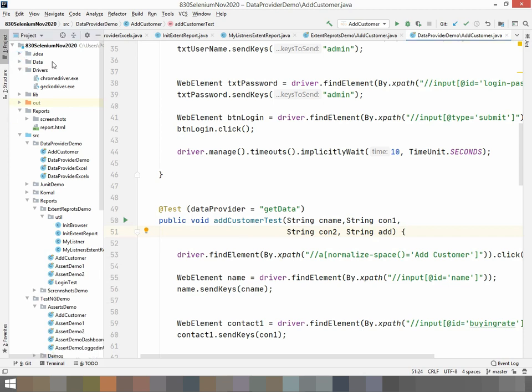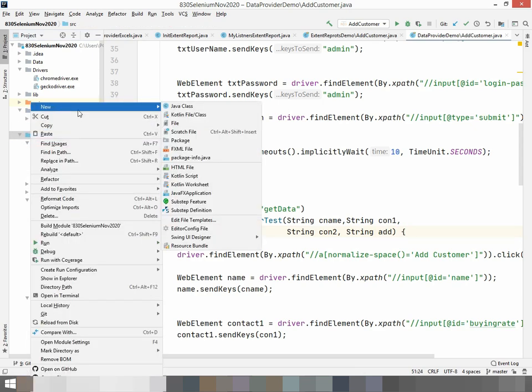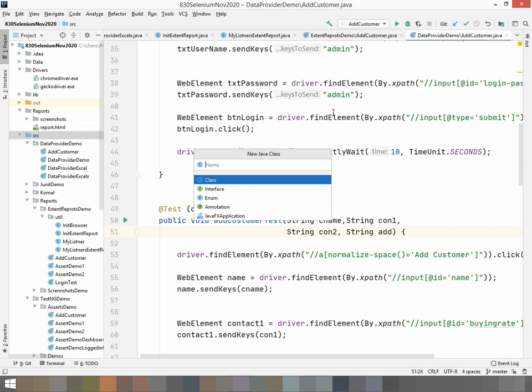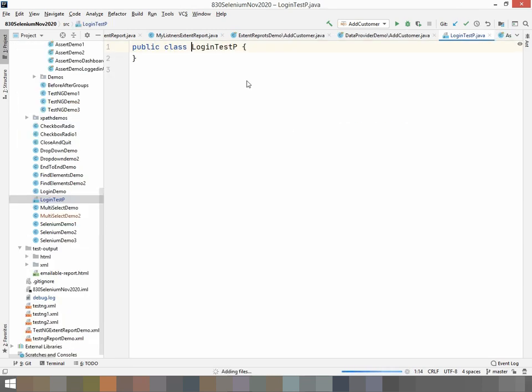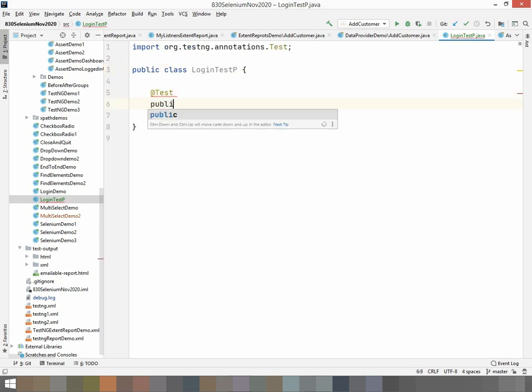I'm going to create a program to do a login operation. So new Java class, let's say LoginTestP. Here it is. Let me create a test here. @Test, I'll use the TestNG test. Public void myLoginTest.